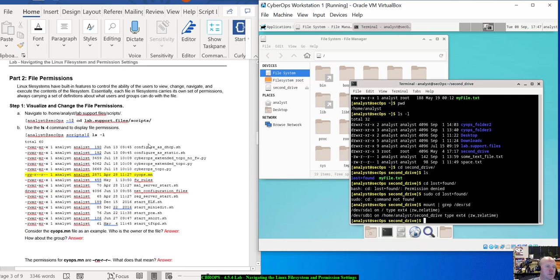Linux file systems have built-in features to control the ability of the users to view, change, navigate, and execute the contents of the file system. Essentially, each file in file systems carries its own set of permissions, always carrying a set of definitions about what users and groups can do with the file.